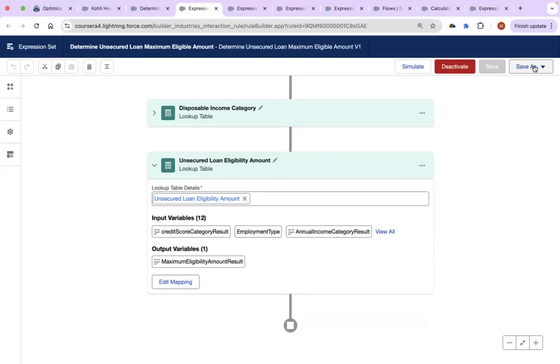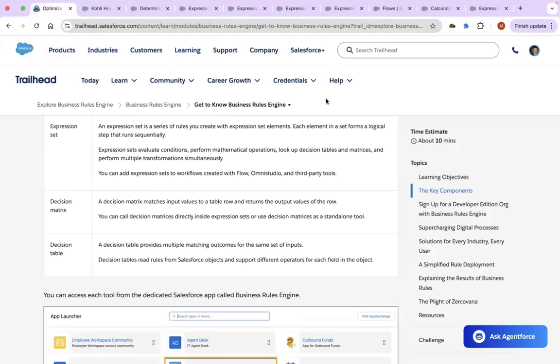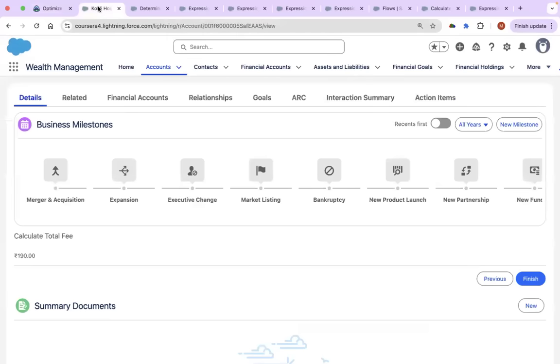Next week, we will start with the Business Rule Engine again, but this time we will start with the decision table, which supports multiple outputs at a time. We will do the decision table first, and then create another expression set with it. But the prerequisite is that you have completed this particular exercise. Don't follow my video if you don't want to. Just do the first Trailhead module, Business Rule Engine, which will explain everything.